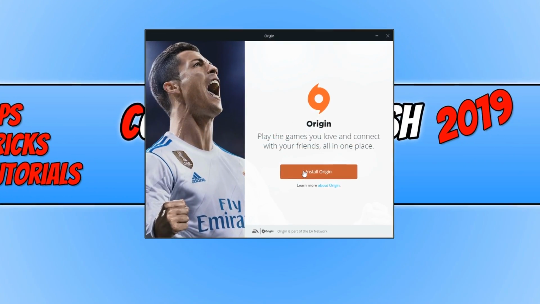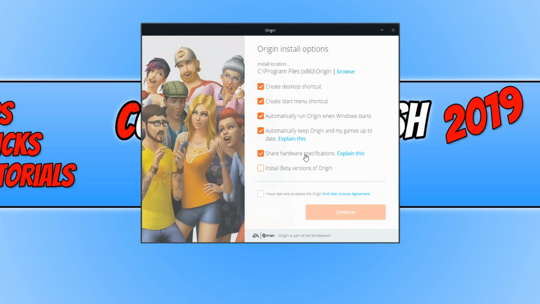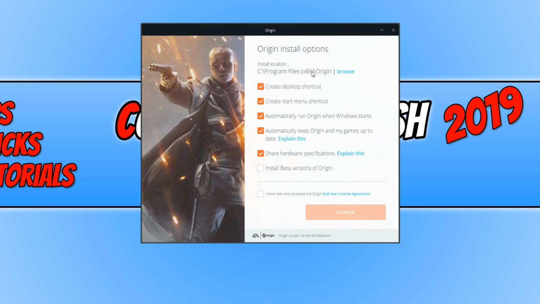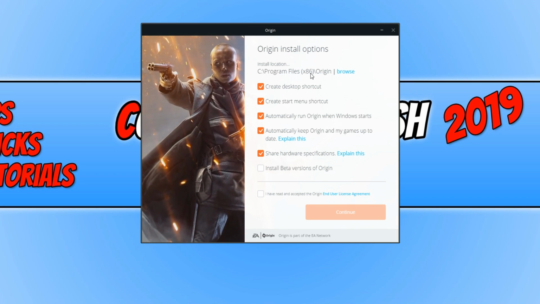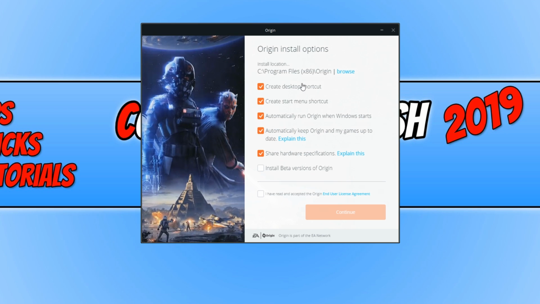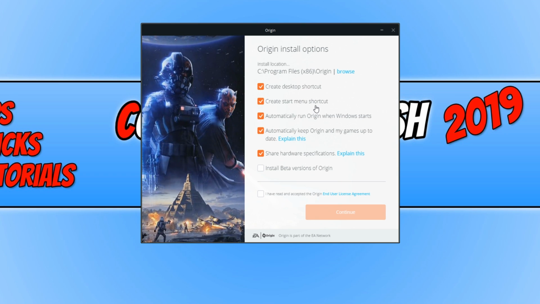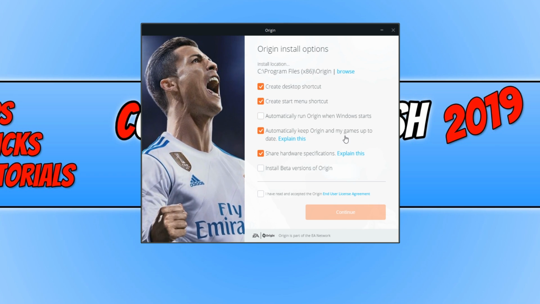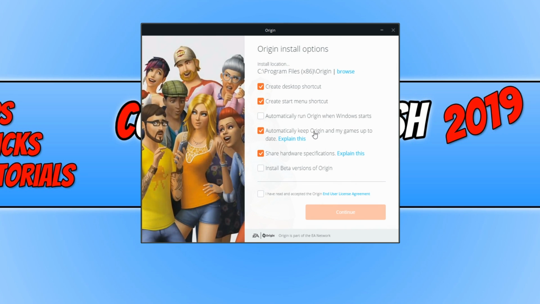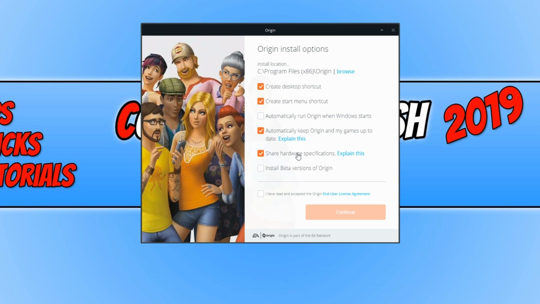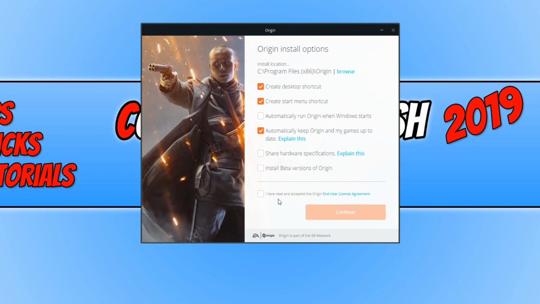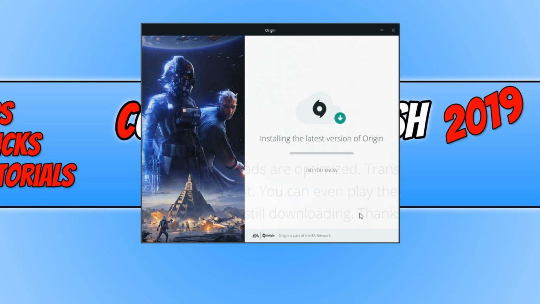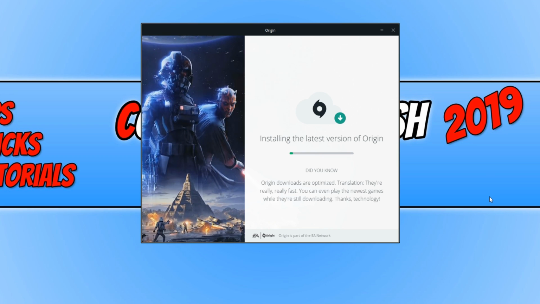You now need to click on Install Origin, and we now need to just choose where we'd like to install Origin to. I'm happy for it to be installed on my C drive, so I'm going to leave it like that. You can now choose if you'd like to create a desktop shortcut, a start menu shortcut, if you'd like Origin to automatically run with Windows, which I don't want, automatically keep Origin games up to date, that's always a good one to keep ticked, share hardware specifications, no, and I have read and accept the terms and conditions. We can now go continue, and it will begin to install Origin.